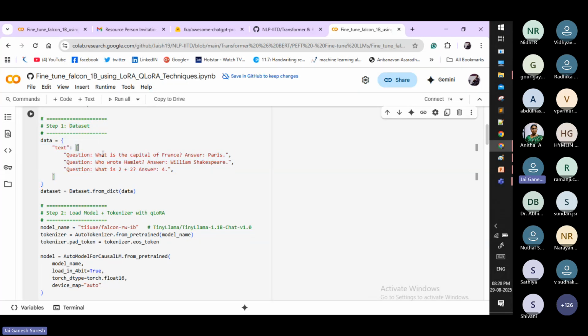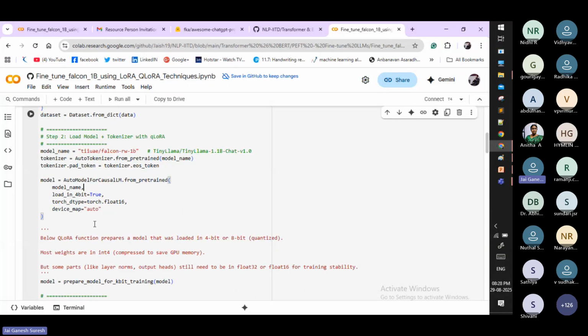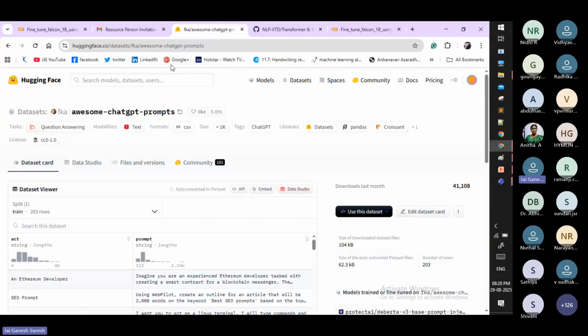Okay, so now I have taken my data set. Next I'm taking step 2. In step 2, this is the model I have chosen, the Falcon 1 billion parameter model. Now I will show you how this model actually looks. Now this is my model.